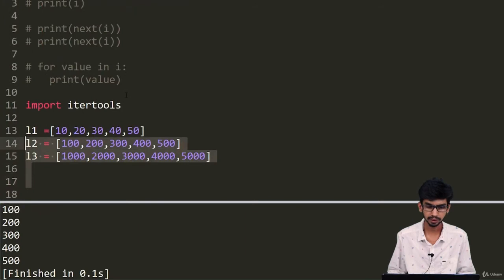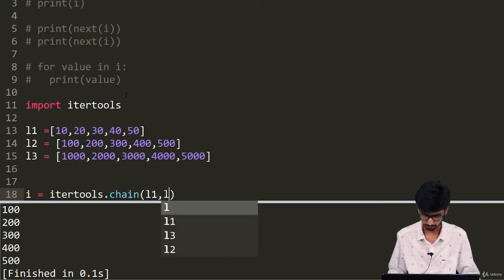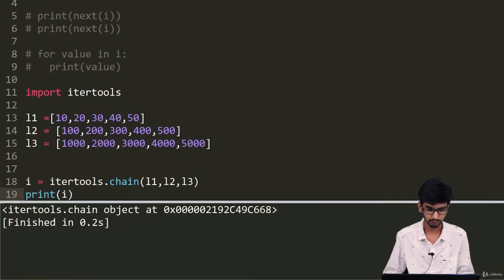If you want to create an iterator which will iterate over L1, then L2 and then L3, we have one method called chain. So I'm saying iterator equals itertools.chain and just specify the lists which you want to convert into iterables. So I'm saying L1, L2 and L3. It will give me a chain object. Now if I print this I, okay, it is an object of itertools.chain.